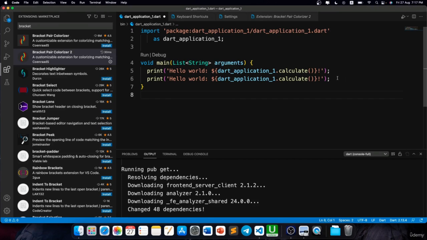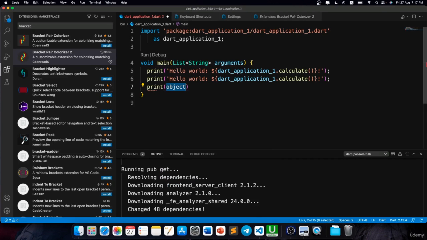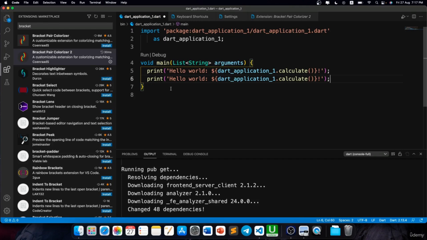Also, another important shortcut. So for example, if we want to type print and then for auto completing, just type Tab. So Tab is used for auto completing the code. Keep in mind this important shortcut.